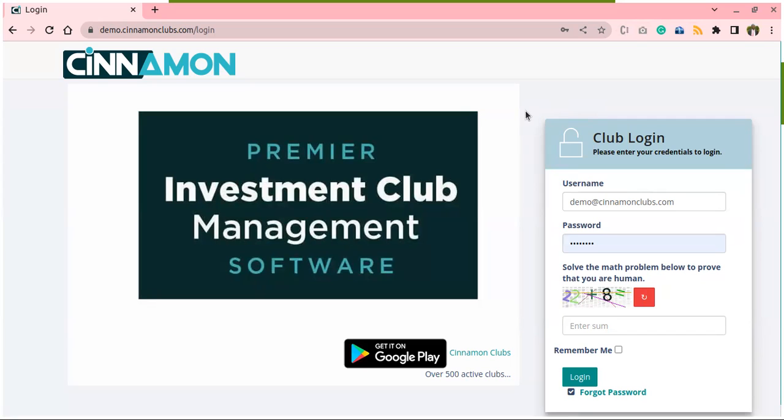I'm going to take you through a brief of how you can easily work around with the Cinnamon software. Cinnamon is a premier investment club management software that helps you manage your investment club, SACCO or any savings group. When you sign up with Cinnamon, we give you access to the platform and the access logins.